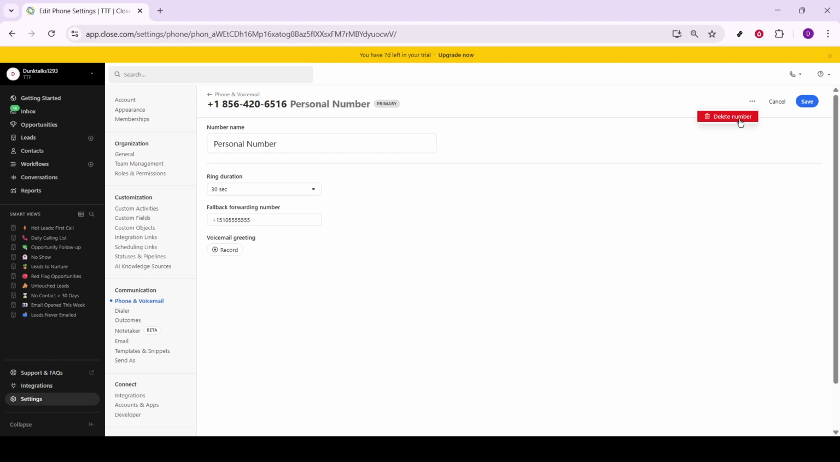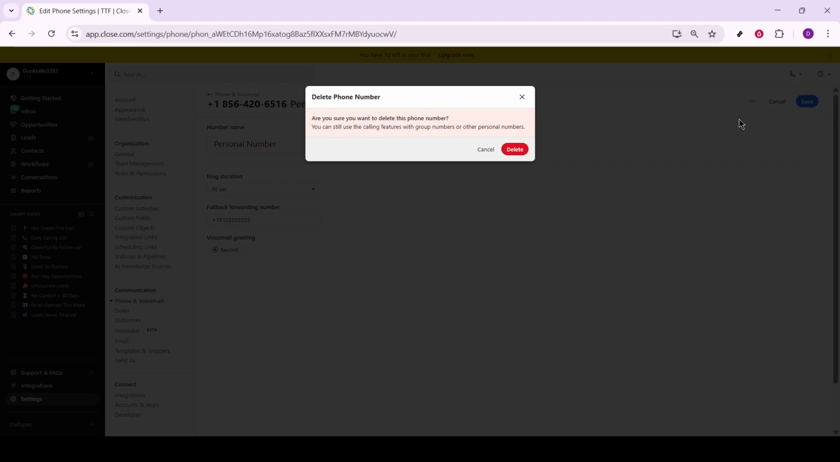After clicking the 3 dots, a drop-down menu will appear. Look for the option that says Delete Number. Selecting this option will initiate the process to remove the phone number from your account. But don't worry, nothing is finalized just yet.